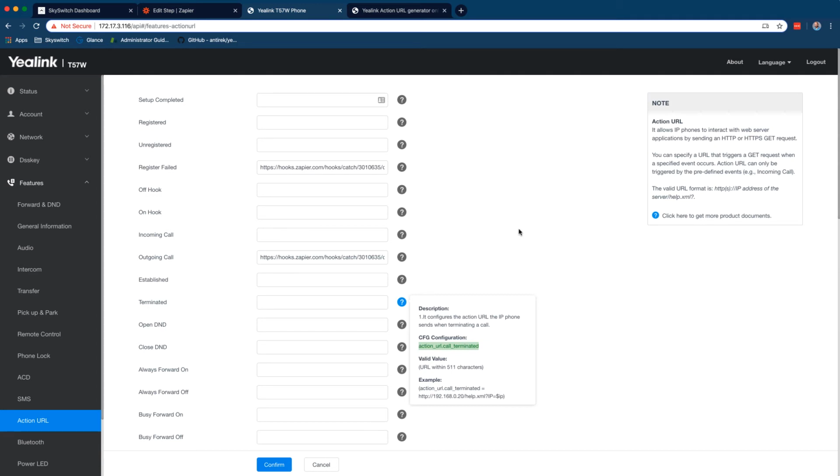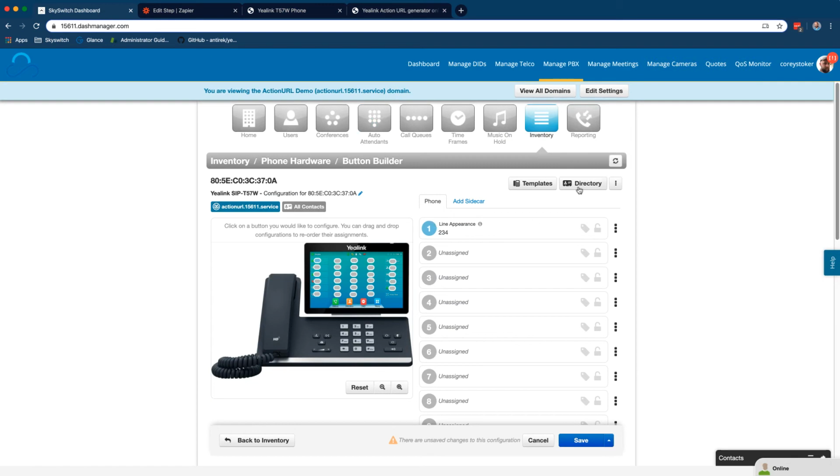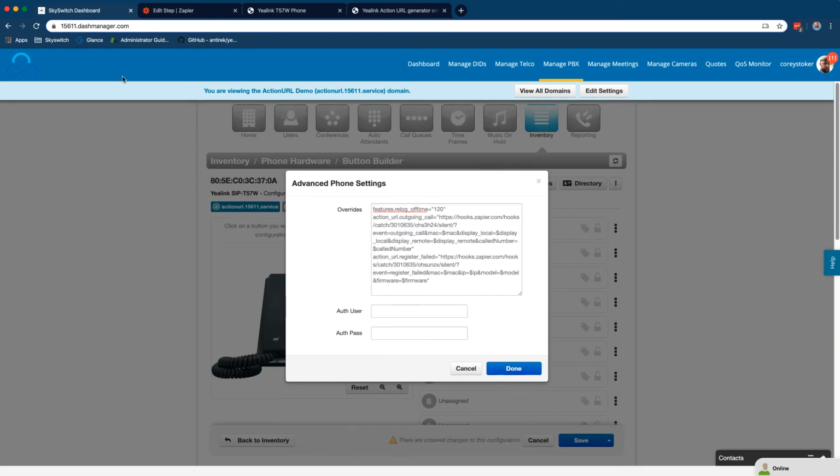Now I'm just copying that for a different step because we need to send a different Zap for the established versus the terminated so we can add and remove status. So now I'm going to go into the dashboard. We're going to go back into the overrides.